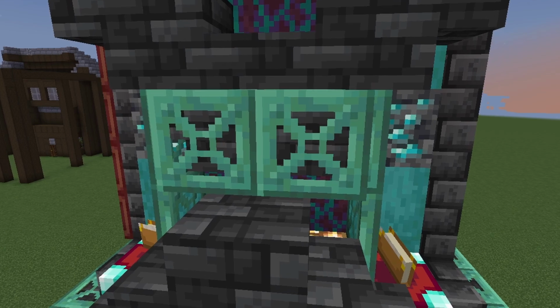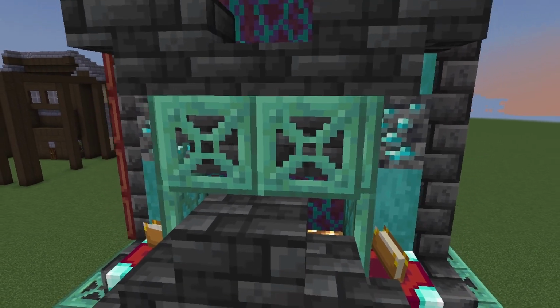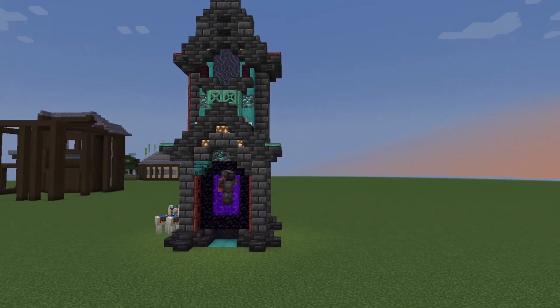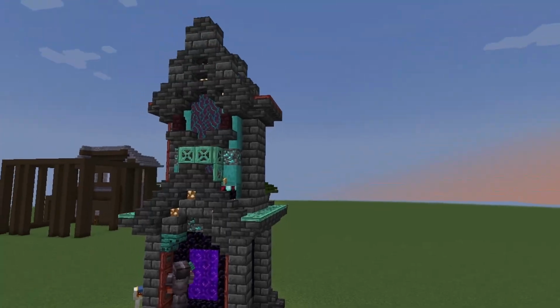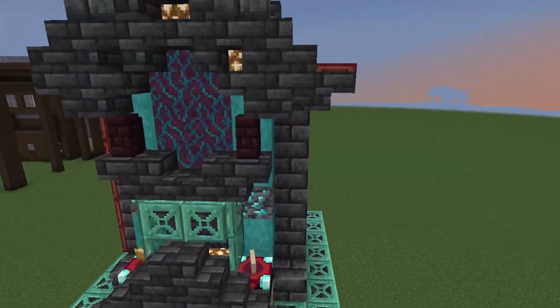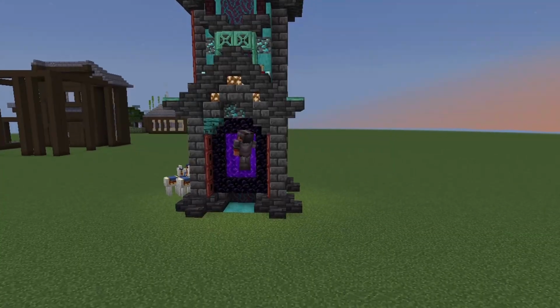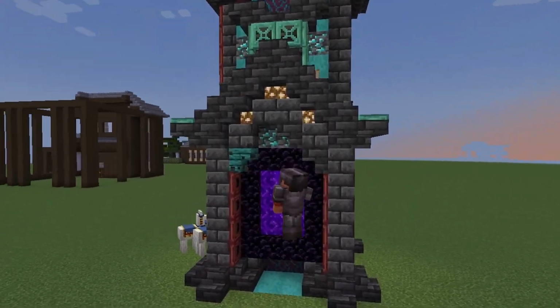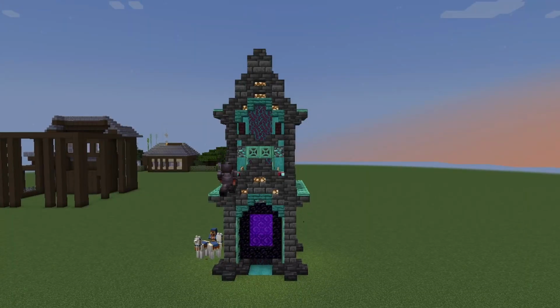Now I went for the copper just because it's not really blue. It looks more like a mixture of green and blue, so that's why I use that one, because it just adds some more depth and contrast between colors. Even if it looks similar, it isn't, so that actually helps. And that's why I use the warped stairs over here.